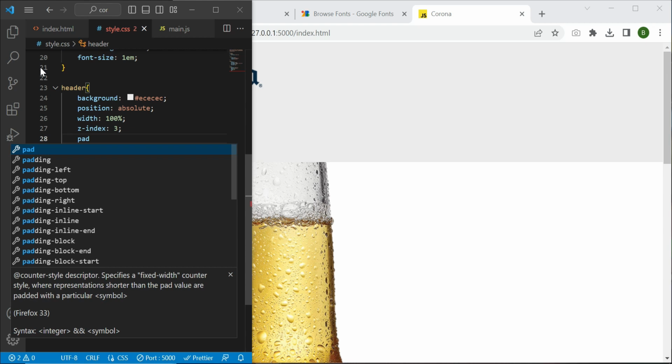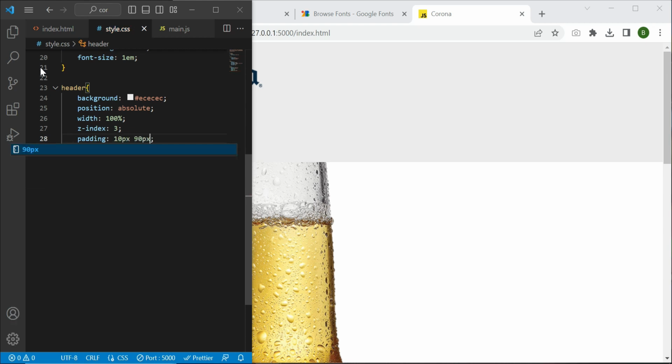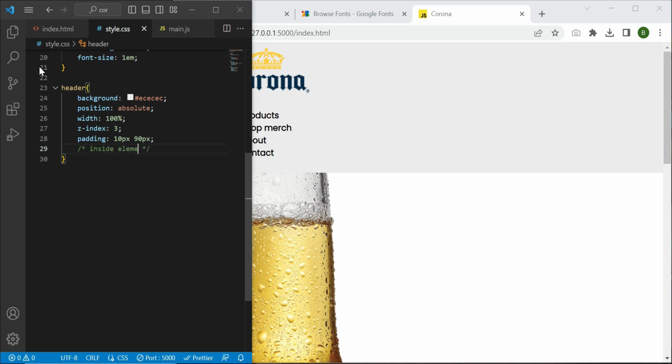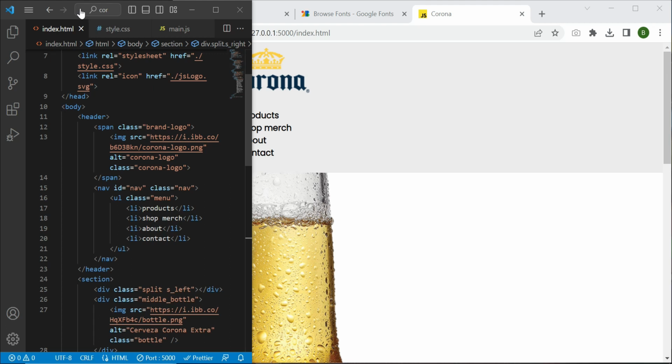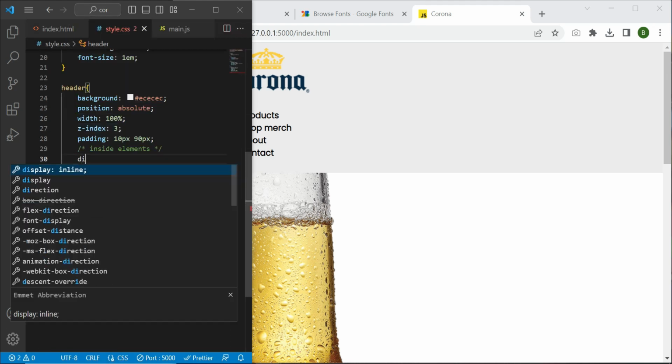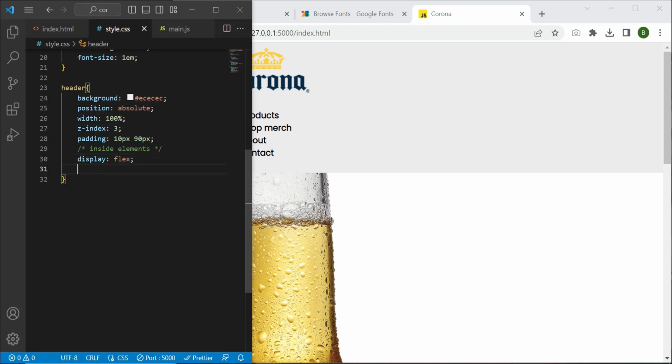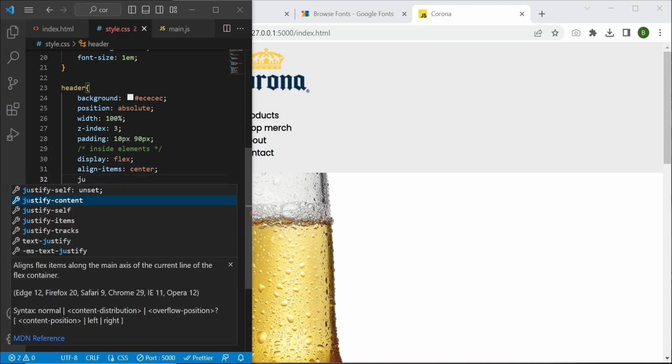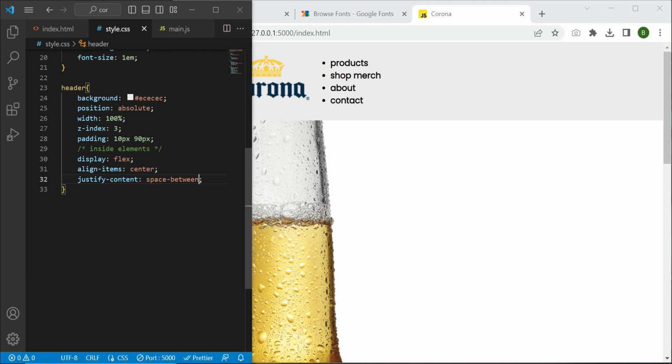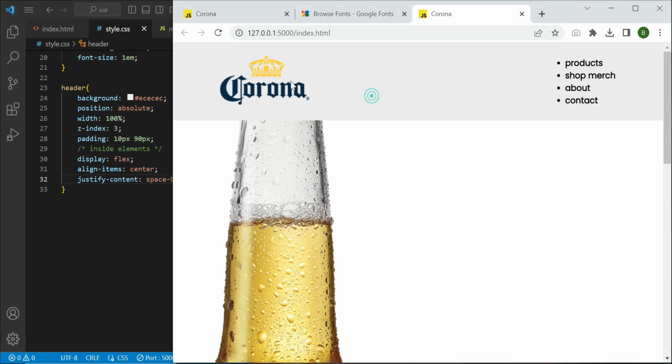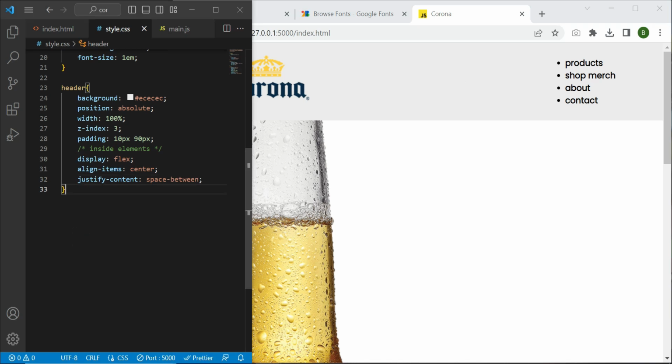Now let's give it some padding, 10 pixels, 90 pixels left and right. Now for the inside elements, remember that my header has elements inside. I'm going to say the following. First, display flex, then align items center, justify content space between, in order to see one on the left and the other on the right side. Okay, so that's great.